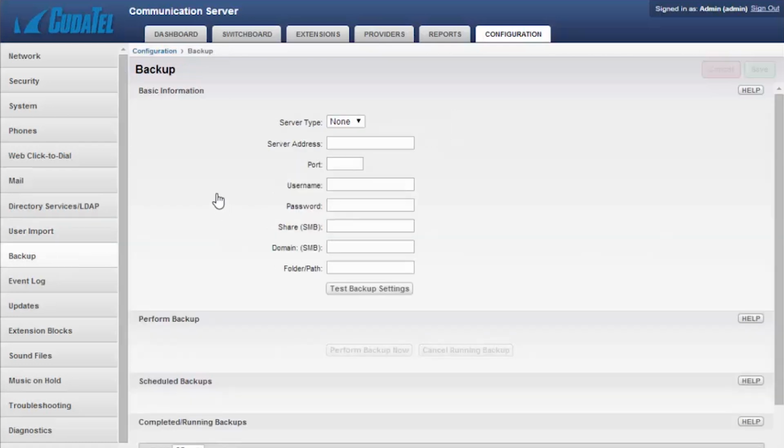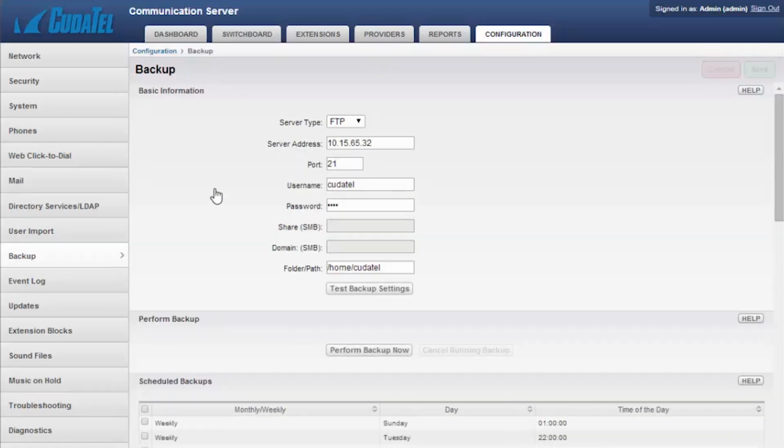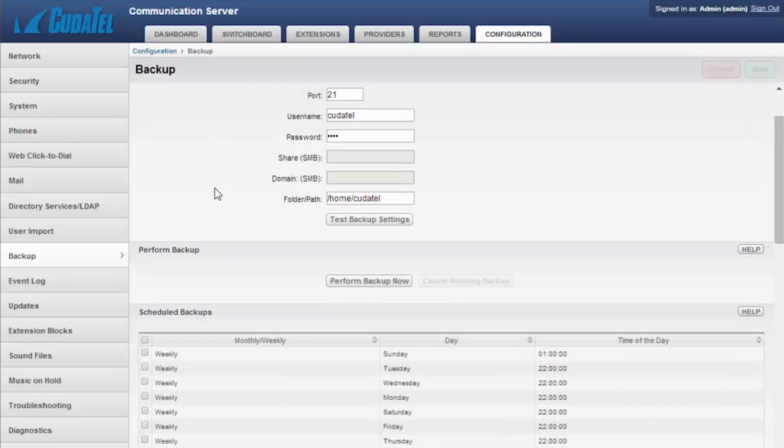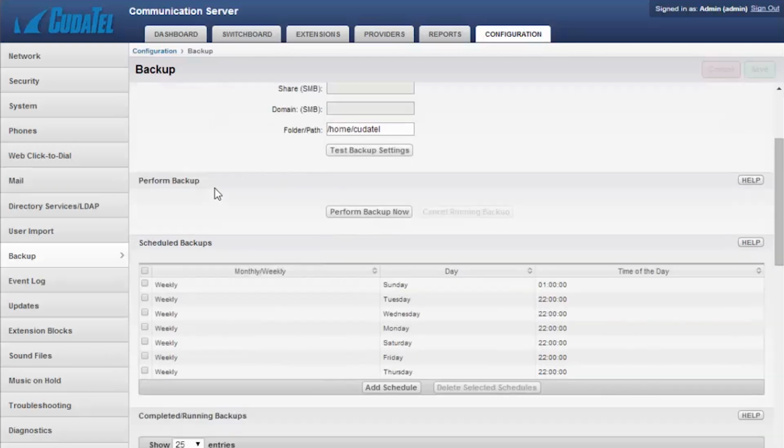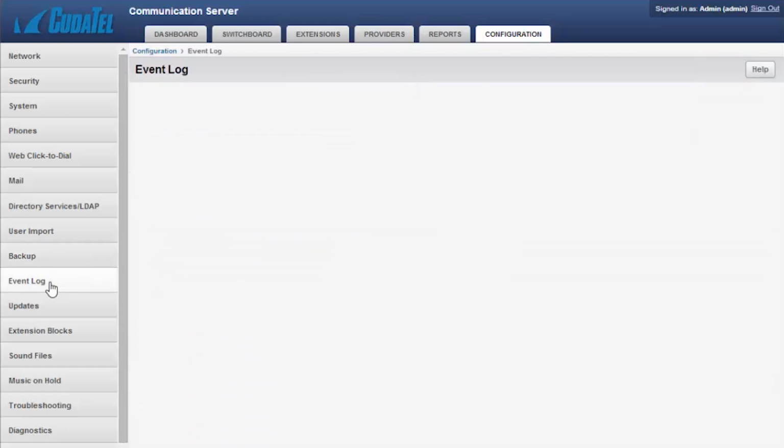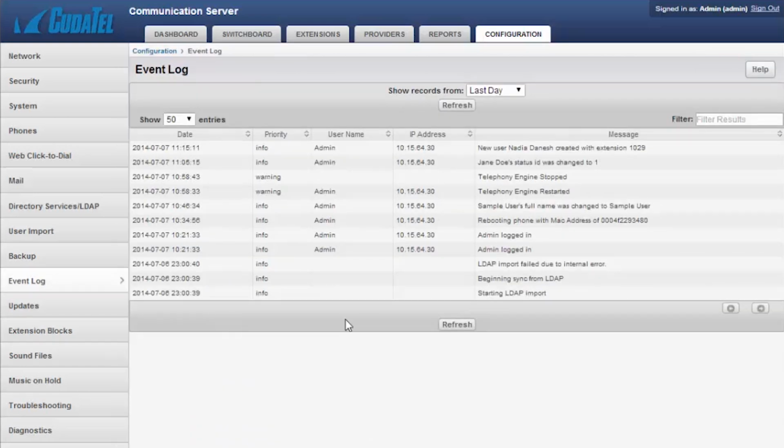Here we have our backup. You can schedule a backup. You can use FTP or SMB as targets. You can automatically perform a backup by clicking here, or you can schedule backups by setting it up here. Here's our event log. This shows the history of who logged in and made changes in the UI, as well as reboots and other items that are also emailed to the admin.